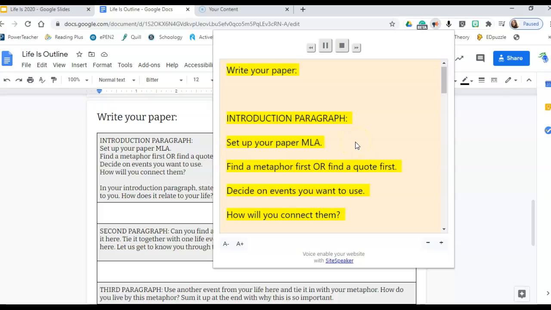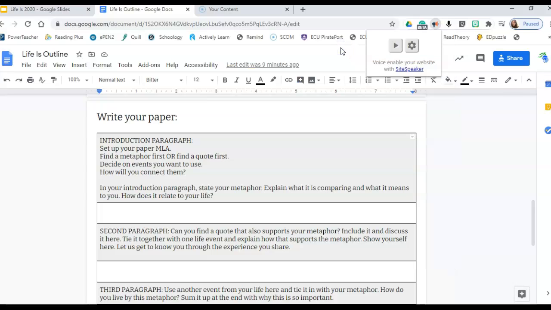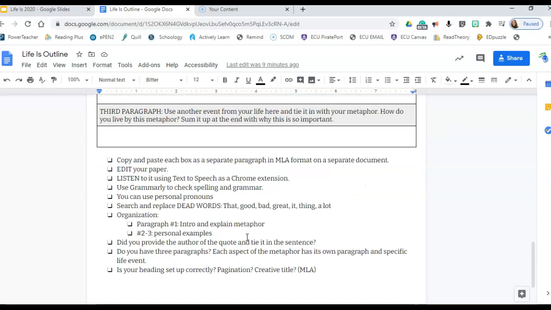it reads your paper to you. You can, of course, change the person's voice and their speed so that you can hear everything you wrote. It will read whatever you highlight. So listen to it. Make changes as you listen to it.